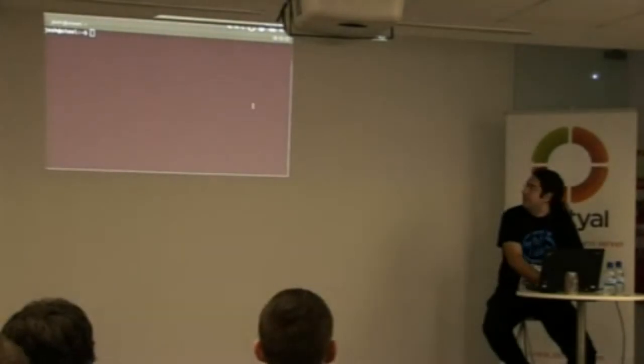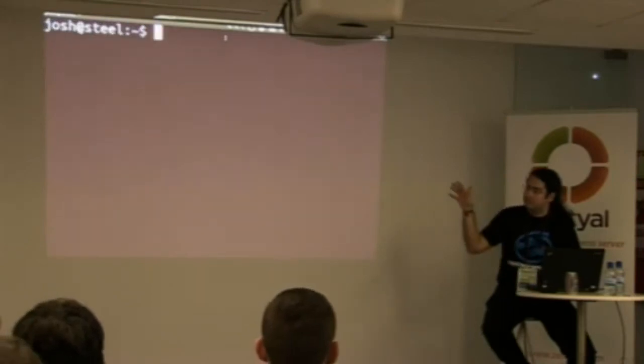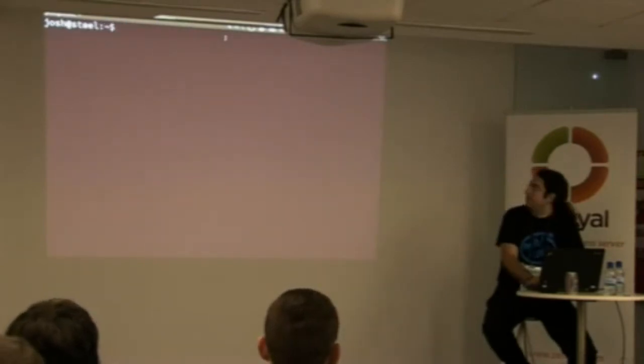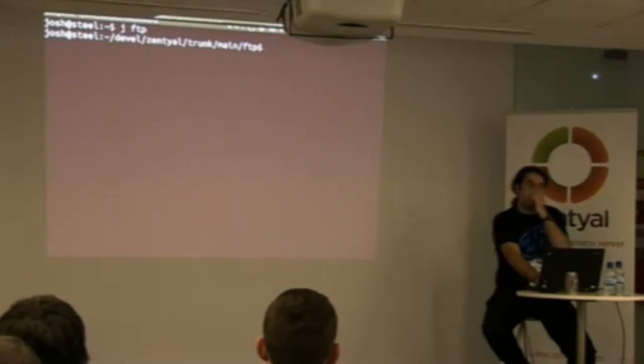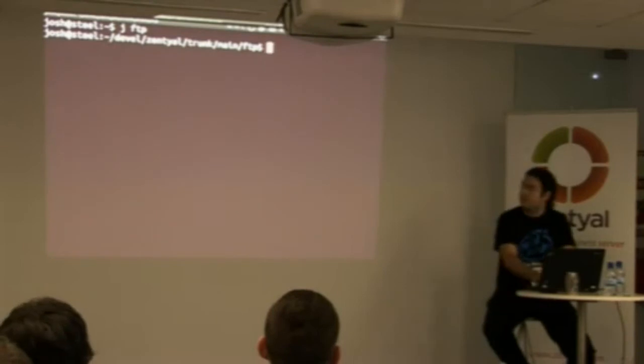Okay. Well, I'm going first. I'm going to show you how a Zentyal module looks. Is that size okay or probably too big? No, it's okay. Okay, let's see. The FTP module is probably the tiniest one. Yeah, I think it is.